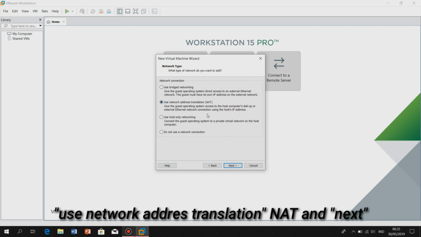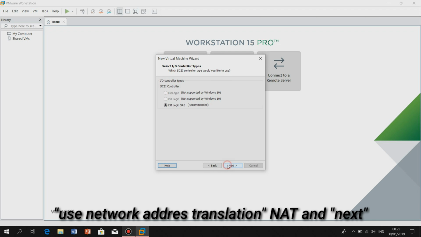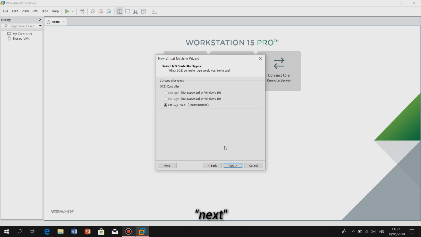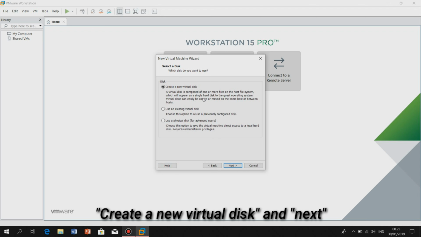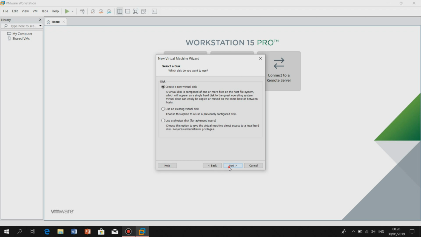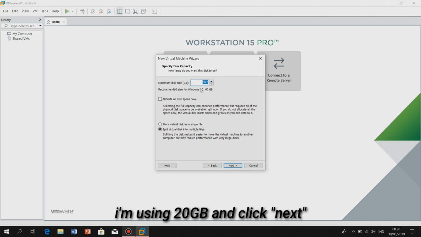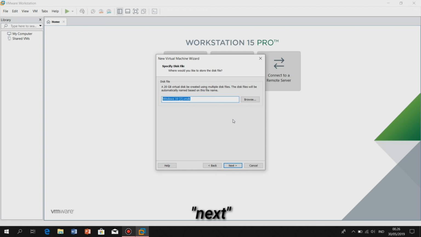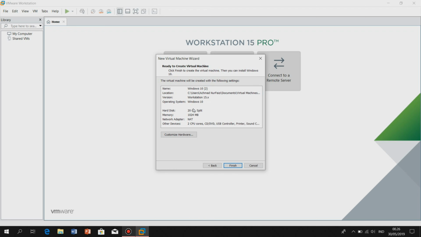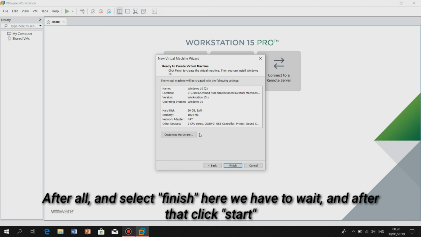Click use network address translation, next, next, next. Create new virtual disk and next. I'm using 20 GB and click next. Click next. After all that, select finish. Here you have to wait, and after that click start.